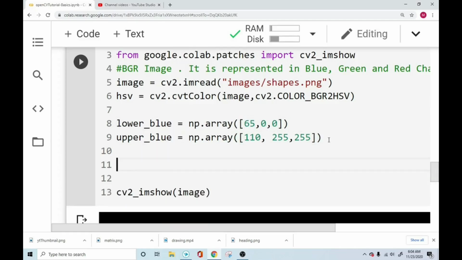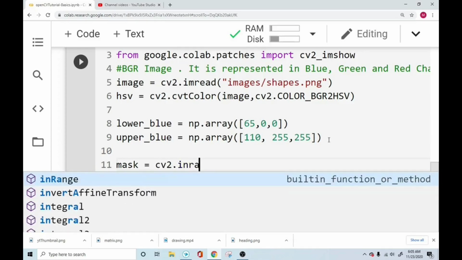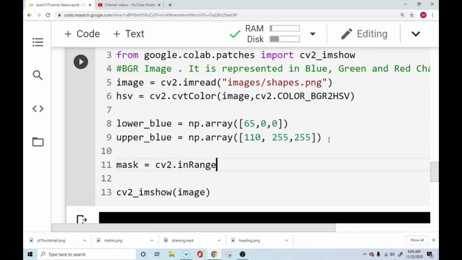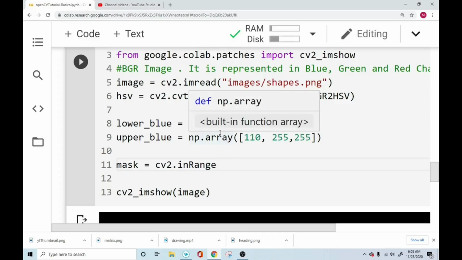Okay, so we have defined the boundaries of our blue color. Now we are going to use a range function to create a mask. I am creating a new mask, and this mask is going to have only the blue color. OpenCV has this function called inRange, which can take these lower and upper bounds and return the pixels that lie between this range.